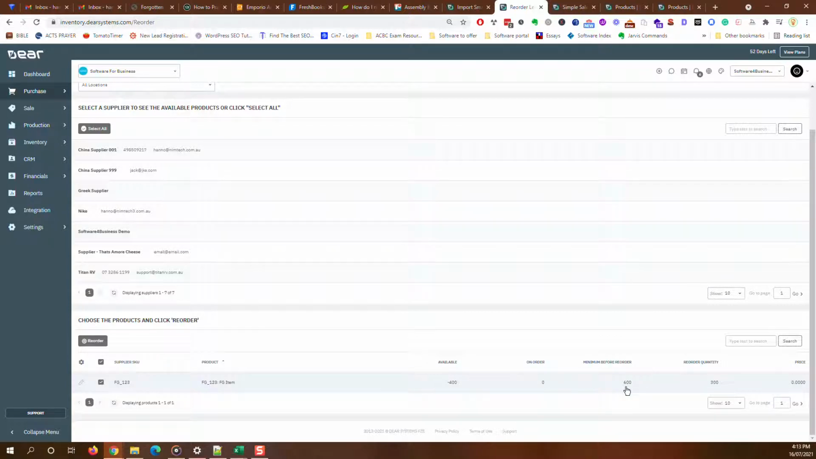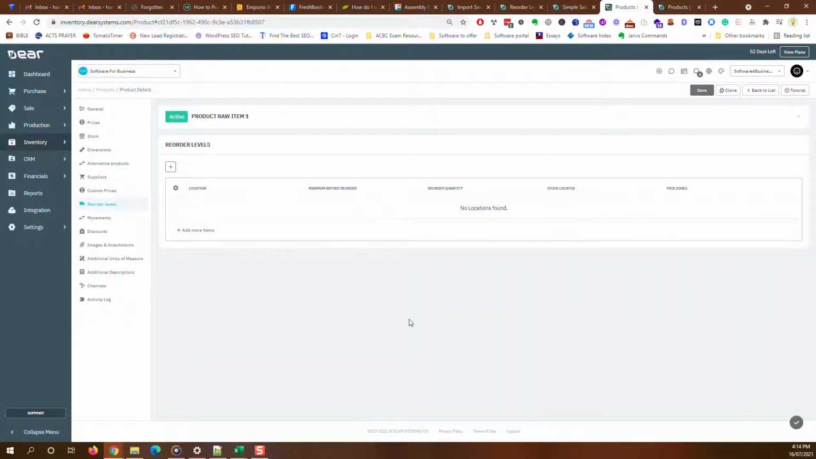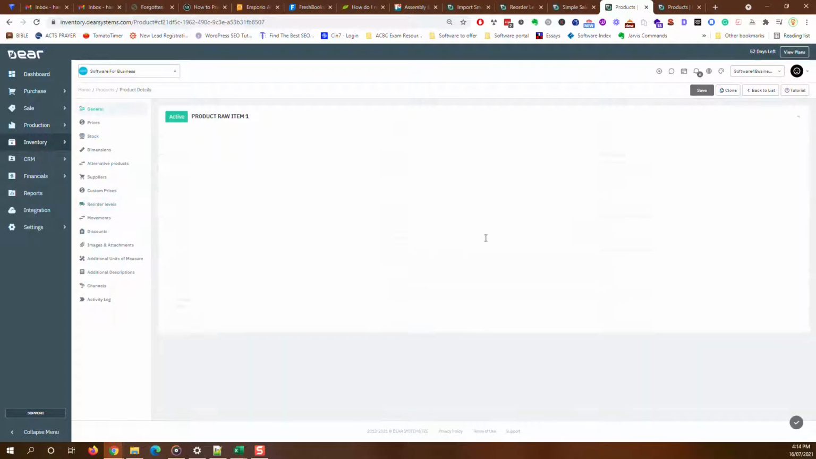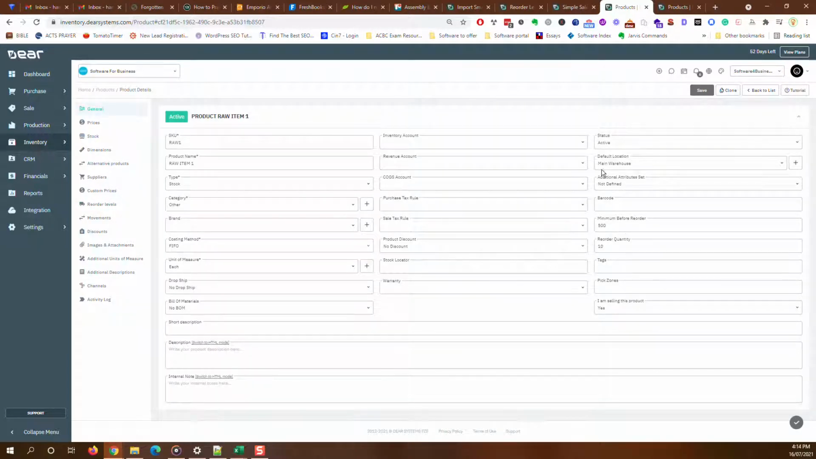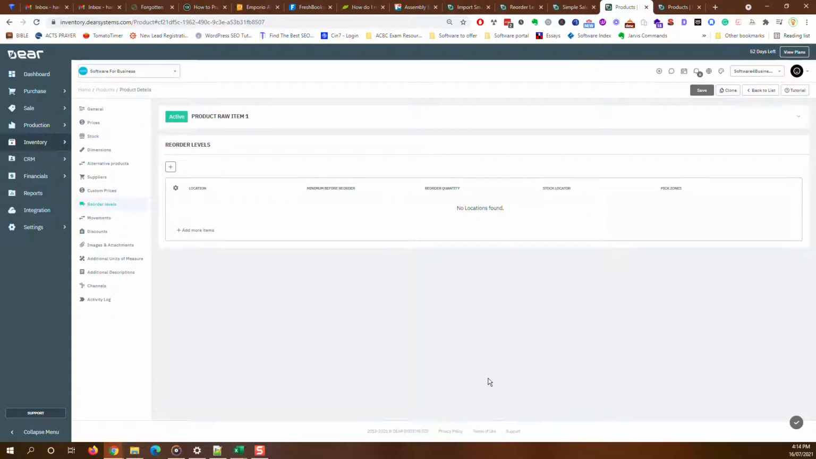So you have to set it up either per location. You can go into reorder levels and set it up per location, or if you're just going to use the standard level, it will multiply by the number of locations you've got. So keep that in mind. The one is a global figure, the other one is a per warehouse figure. So if you use more than one warehouse, come in here and specify that.